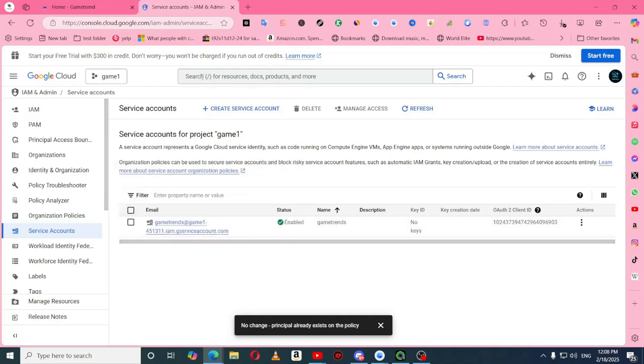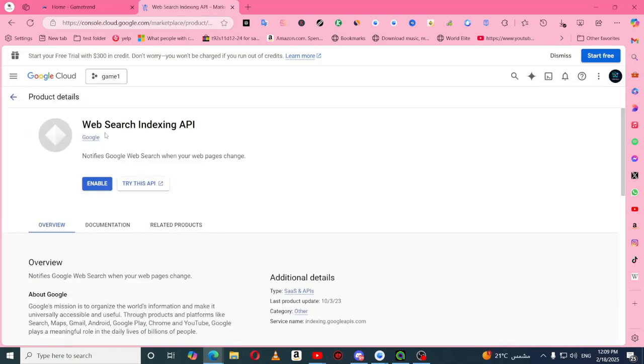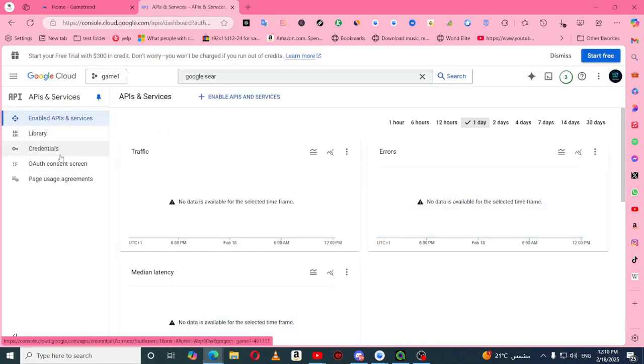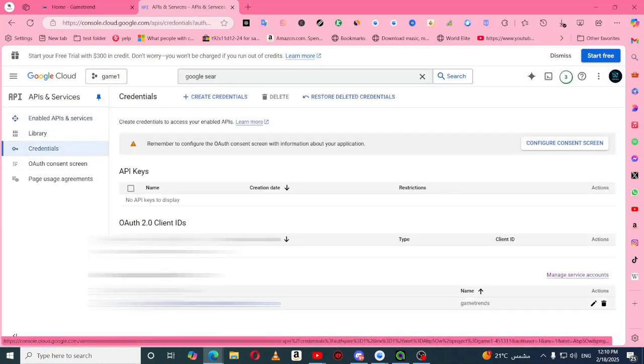Then what you need to do is search Google Indexing API in the search bar right here. It's called the Web Search Indexing API. Click enable, and also enable the Google Search Console API as well. Click enable, and once you enable these two APIs, click on credentials, and right here we have the service account.